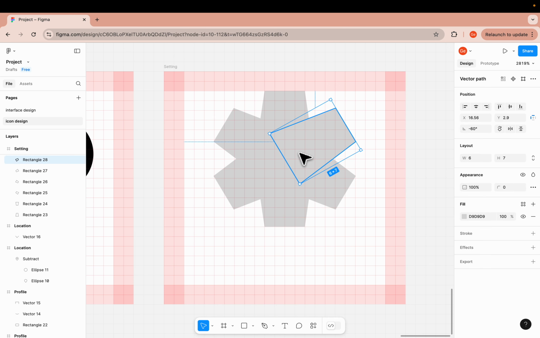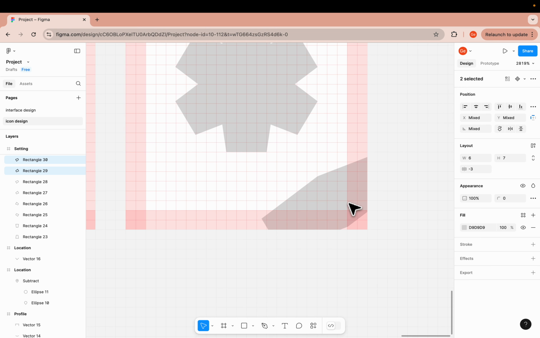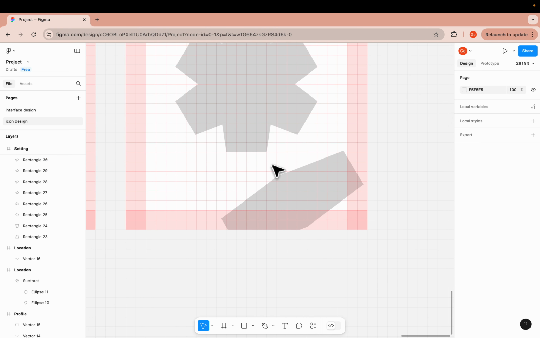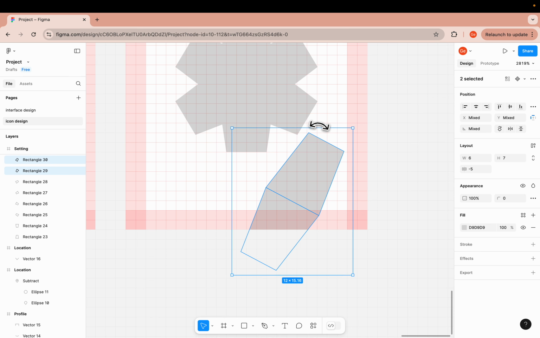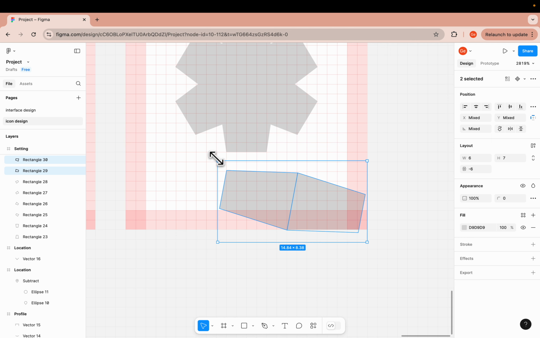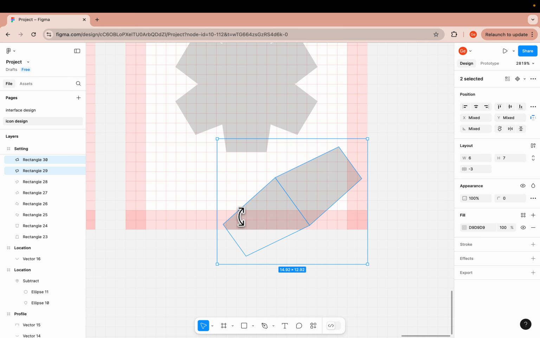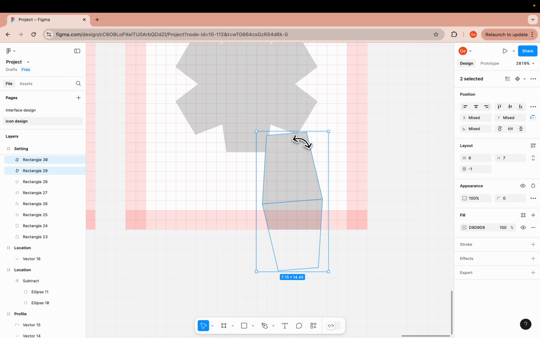Yeah, the reason for holding the shift key is that if you're not holding it, it's just rotating freely, and it's hard for you to find the accurate degree. But if you're holding the shift key, it will maintain 45 degree steps when you are rotating, right?